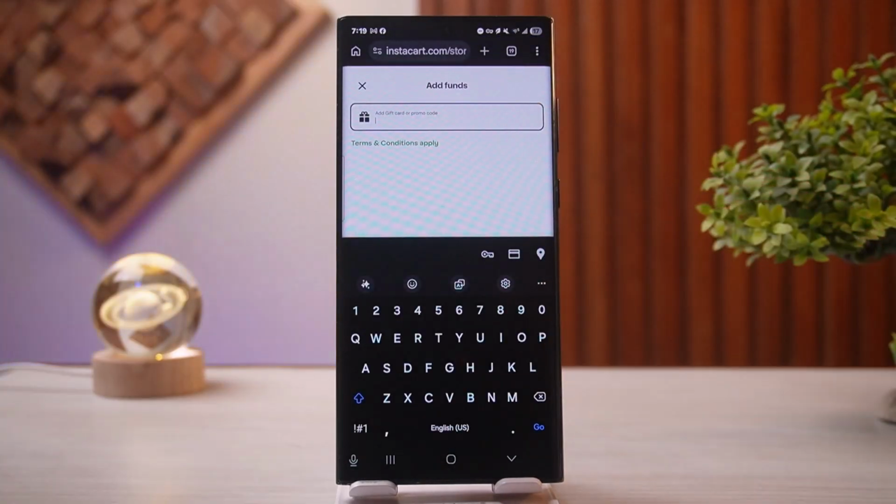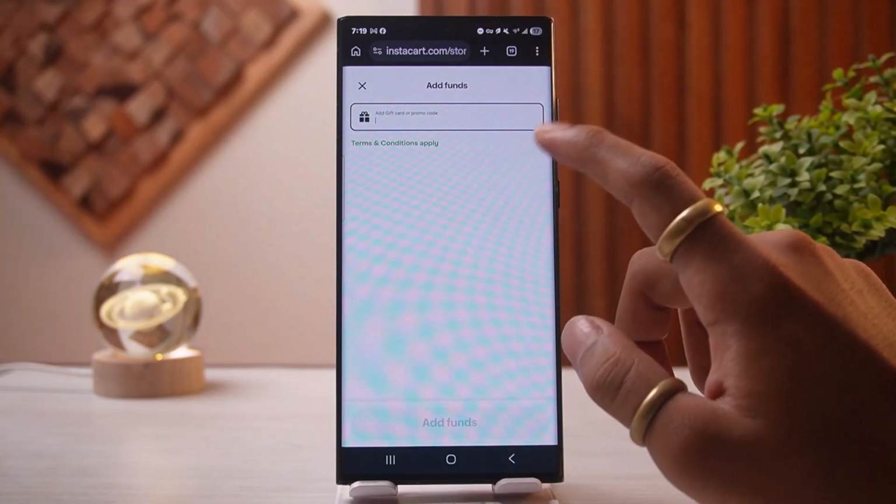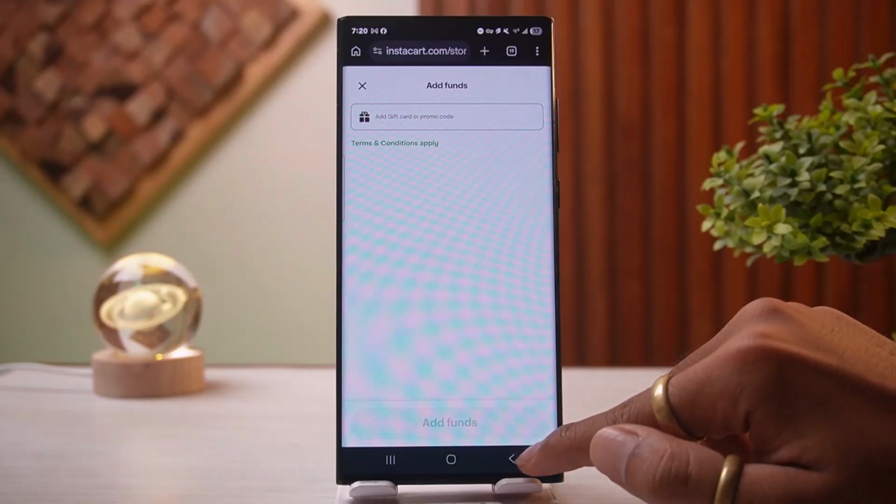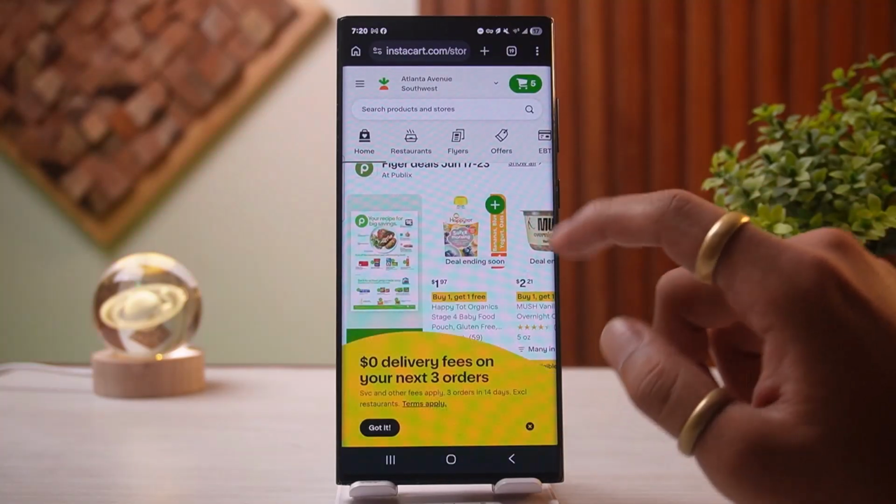Then proceed to type in your promo code. Once you have written that numeric code, go ahead and tap on this add funds and the promo code will be automatically applied to your account.